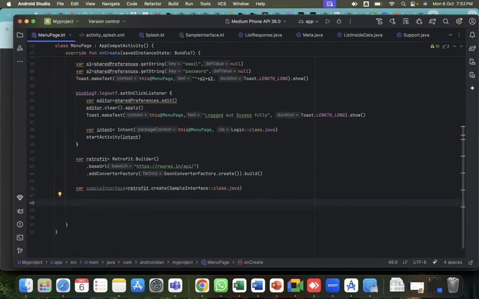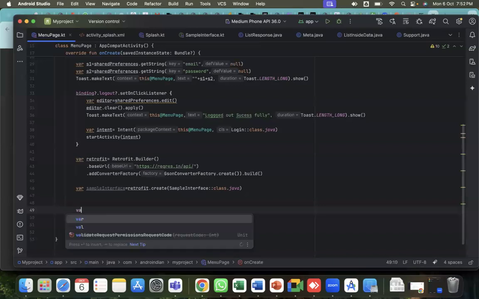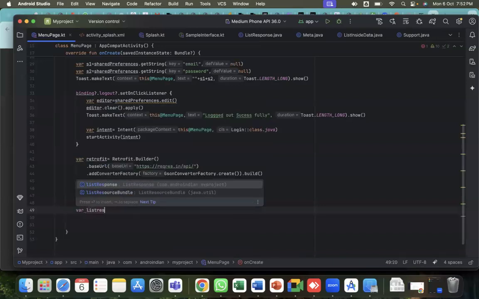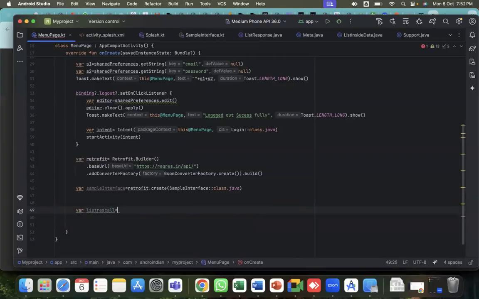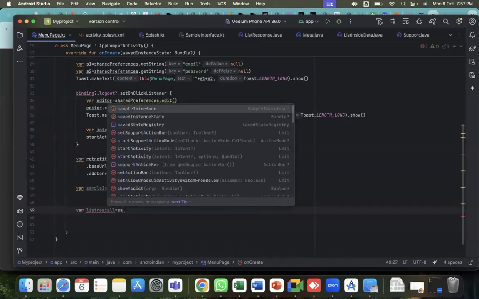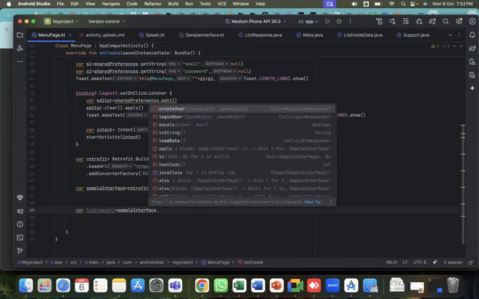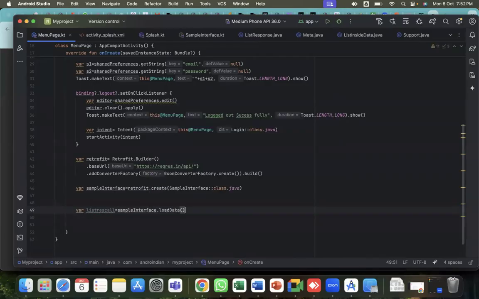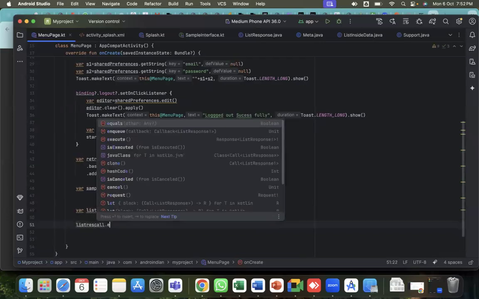Now that the JSON sample interface is created, right? Now here we have to create the response. So that is a var listResCall. So ListResponse call we have to call here. Even the JSON to JSON converter is also not required, because we are not sending any JSON object data, right? So that's why I just called this. With the sample interface, whatever interface we created, sampleInterface dot, from there we added the method called loadData. So that data we are sending here. So listResCall dot enqueue method. So this is the final method, right?